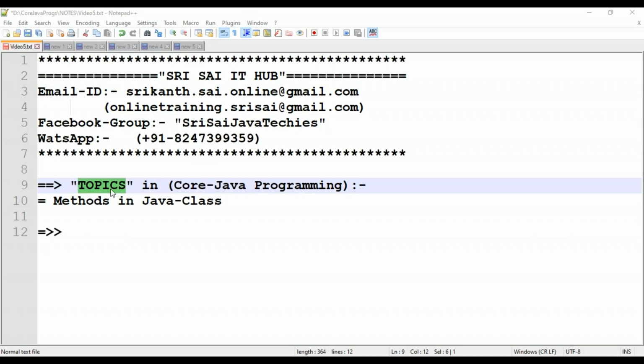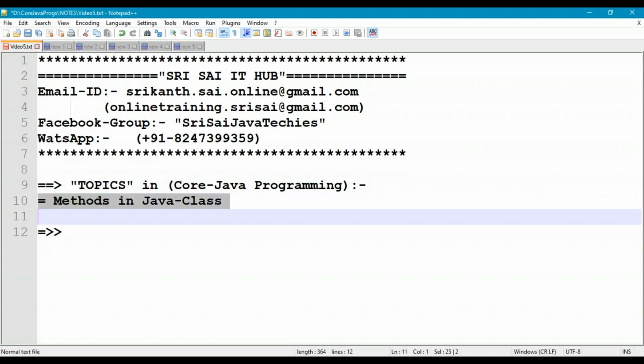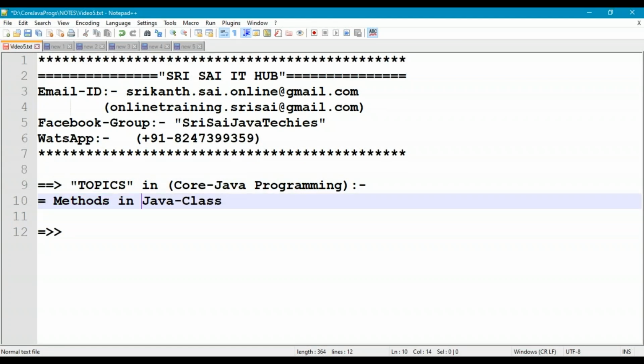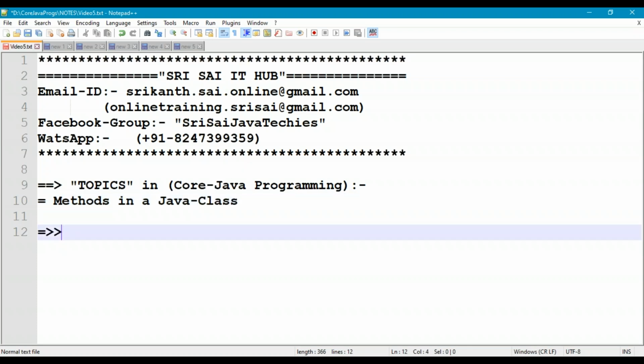In this video of Core Java Programming, we are going to discuss the following topic: methods in a Java class. Today we'll see how to define a method with its syntax and how to call a method from a Java class. So first of all, what is a method?